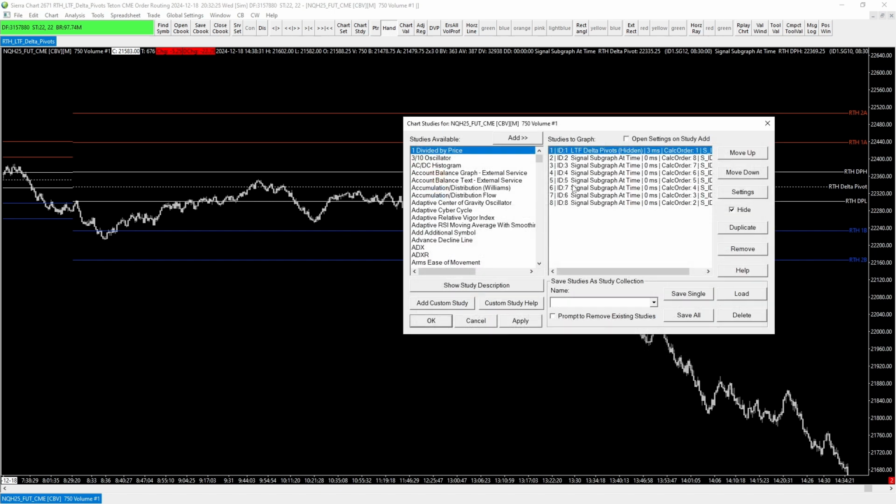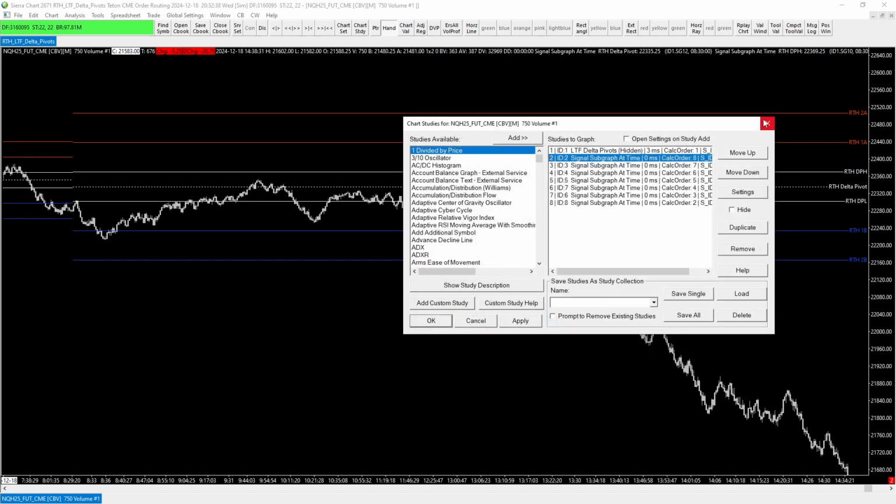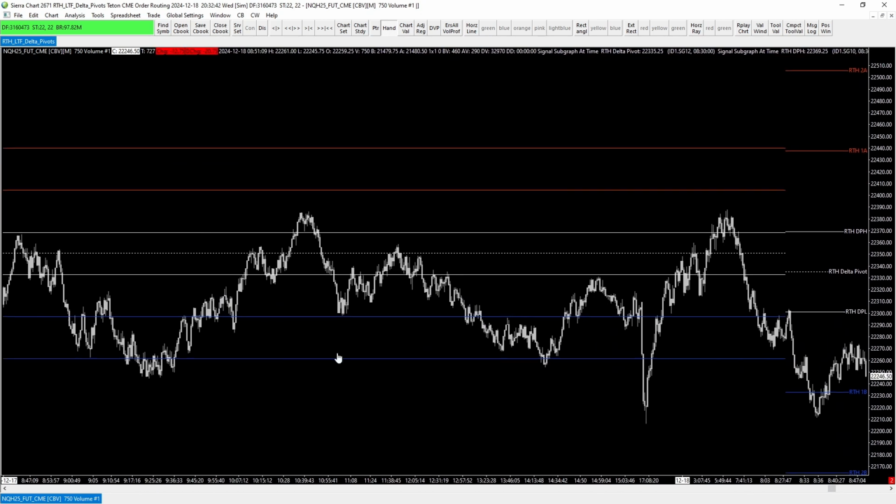So he gave me the idea of doing a signal subgraph at time. So it's just, you set the signal and the time to pull the value, and it holds that value until that time rolls around again. So in this one, it'll be pulling the RTH pivot values.